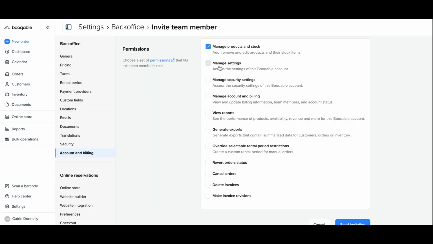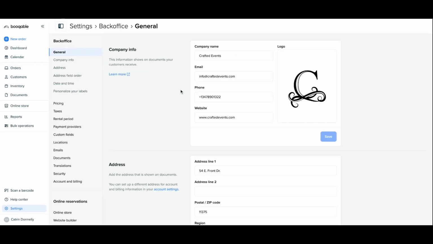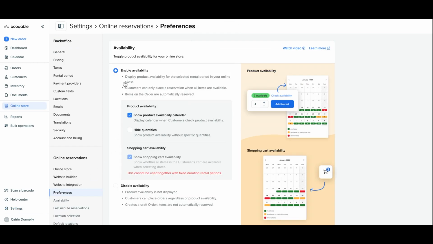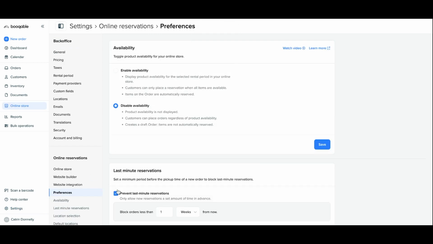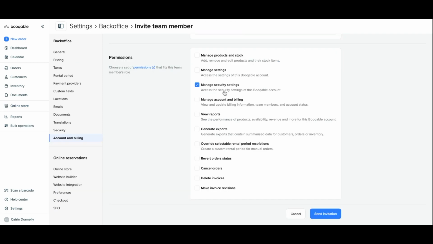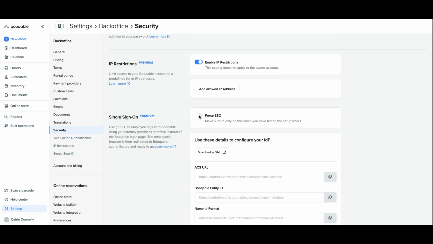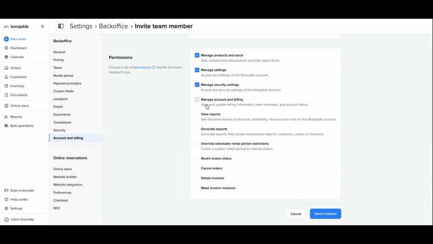Alongside this, you can also have your team member manage settings, including changing your company information, changing any connected payment gateways, and also changing your availability settings, and many more. Next, you can also allow your team members to manage your security settings. This includes allowing them to enable two-factor authentication, IP restrictions, and managing the single sign-on.